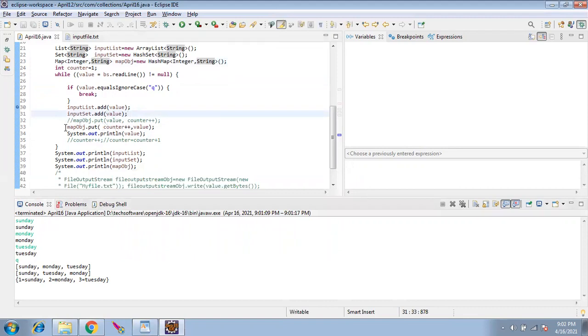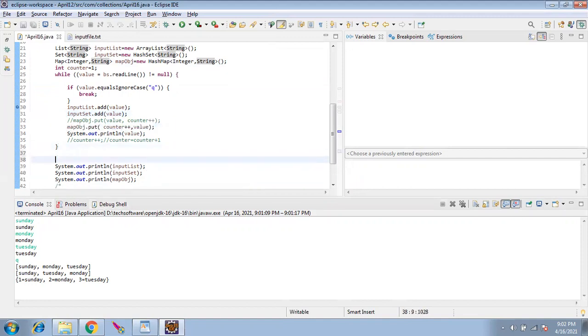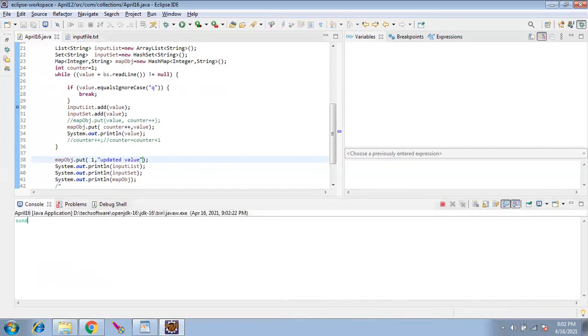What is the feature of a map? So what I'll do is, after all these things are done, before it prints out, I'll put something here. I'll put 1, comma, updated value. So what will happen now is, when I run it, Sunday will be assigned as 1, Monday should be 2, Tuesday should be 3. Now if I quit, we see that Sunday is gone now, because hash map will replace the value.